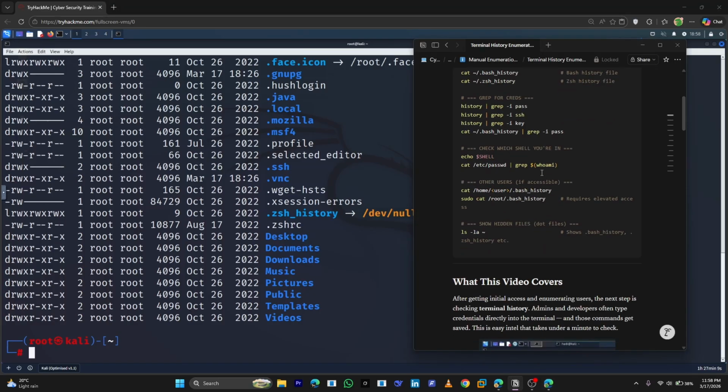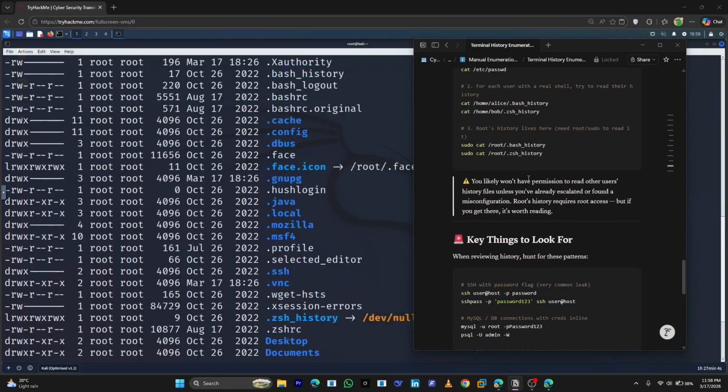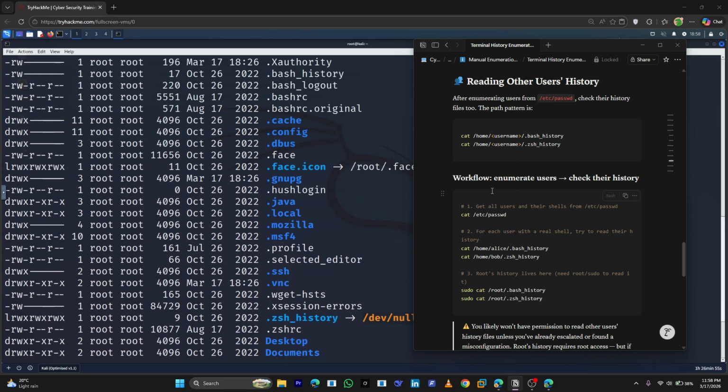Now we can move to another part. So, quickly overviewing, this is what I just showed you about enumerating the history of other users. This is the example: for instance, there is another user called Alice or Bob.